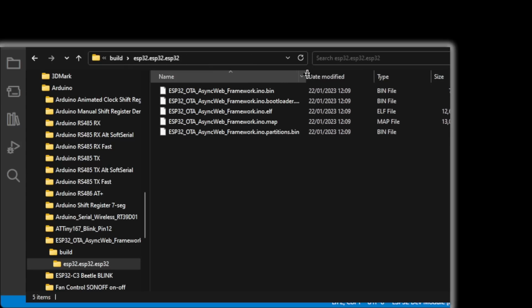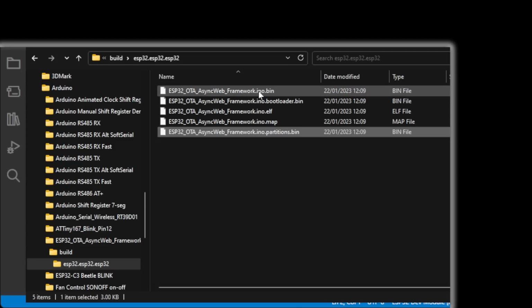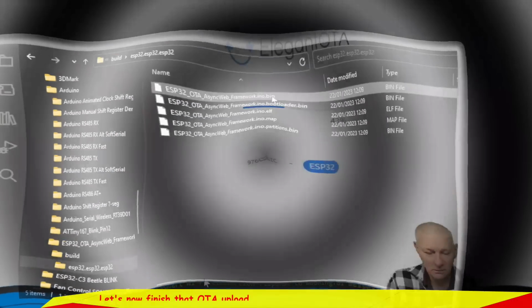Some quite long names, look, but the bit you want is the bin file. Okay, so this top one here is the one that's your actual sketch, not this bootloader bin. Don't want that. We don't want the partitions bin. That's something to do with the ESP32 partitioning. That is the one you want. Okay, that is the thing to upload using OTA.